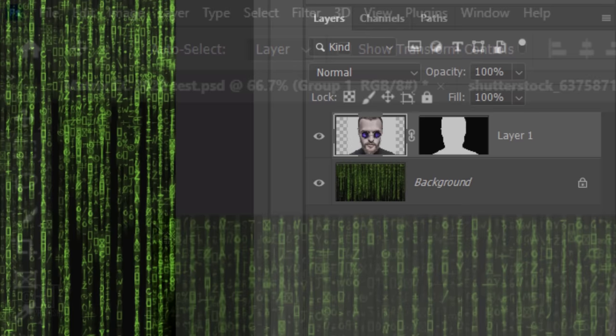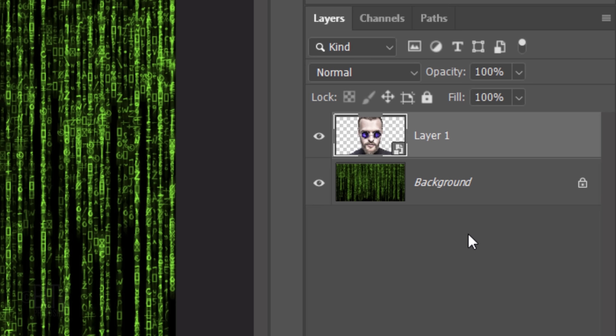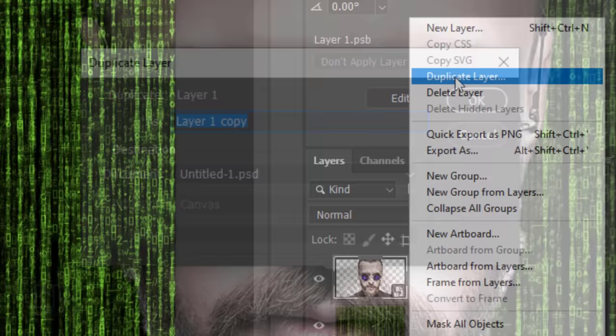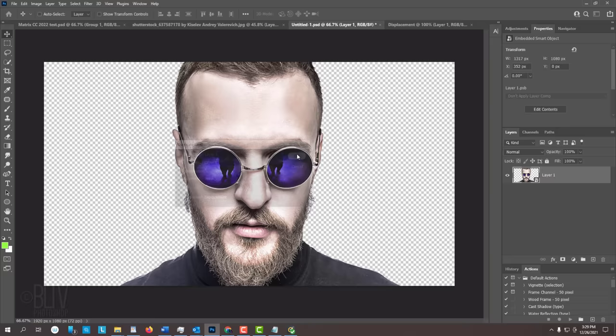Click the icon at the upper right of the Layers panel and click Convert to Smart Object. Doing this allows us to modify our subject non-destructively. Open back the flyout list and this time click Duplicate Layer. Open the Destination Document list and click New. Name it Displacement. Notice it created a new document named Displacement.